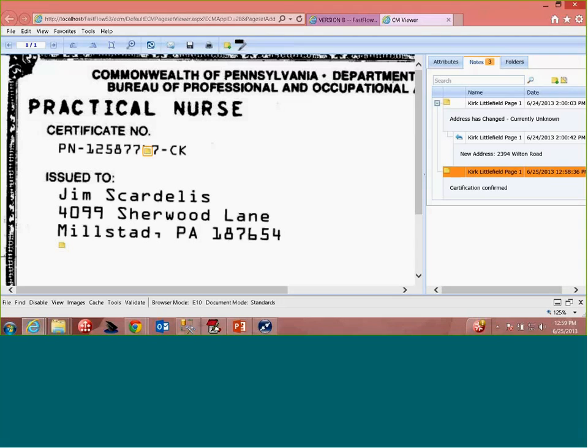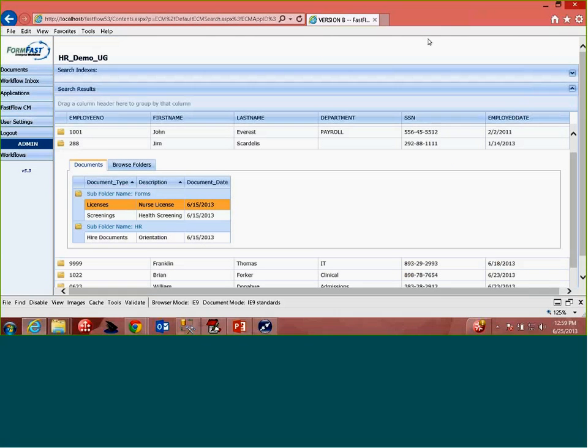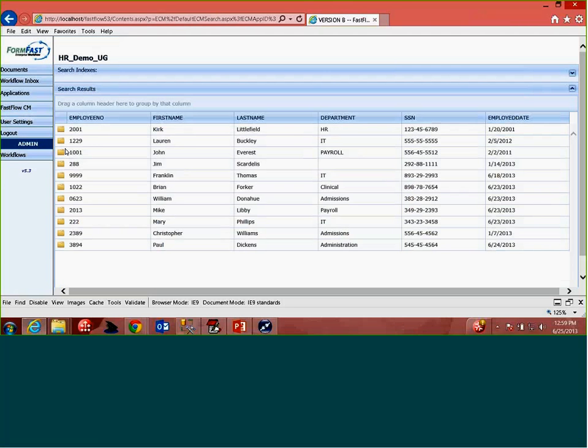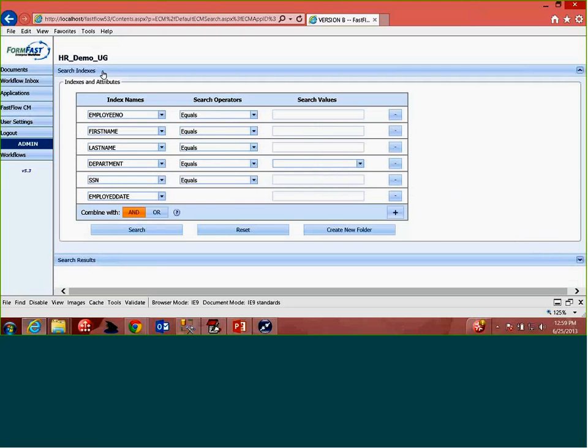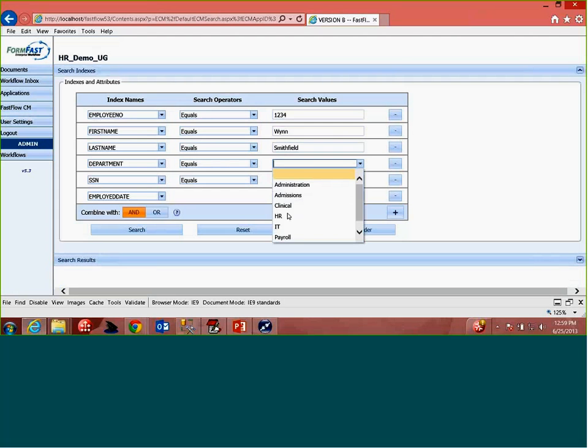Okay, so to show you how this might work from an HR standpoint, going with a scenario where we have a new employee that needs to be added to the system, we might go through and type it in here. And down here at the bottom, oops, I hit reset. Let's try that again.